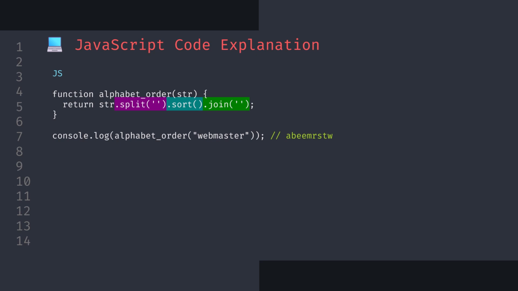Here's our entire function. First, we split the string into individual characters. Then we sort those characters alphabetically. Finally, we join them back together in a single sorted string. Let's break each method down in detail next.